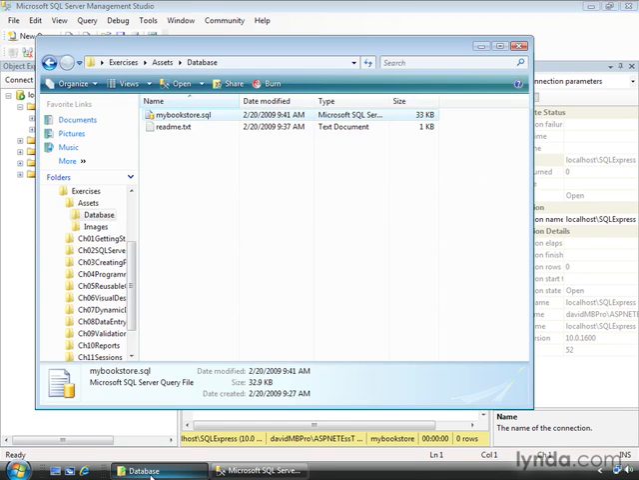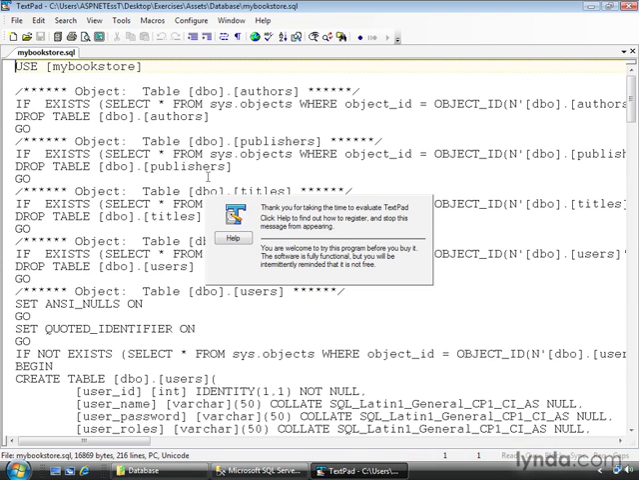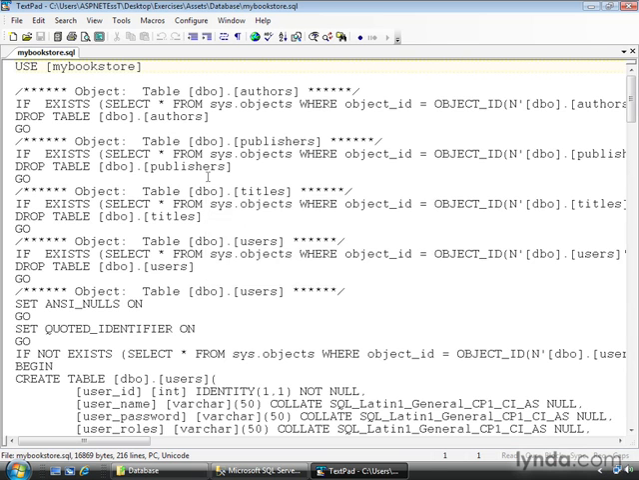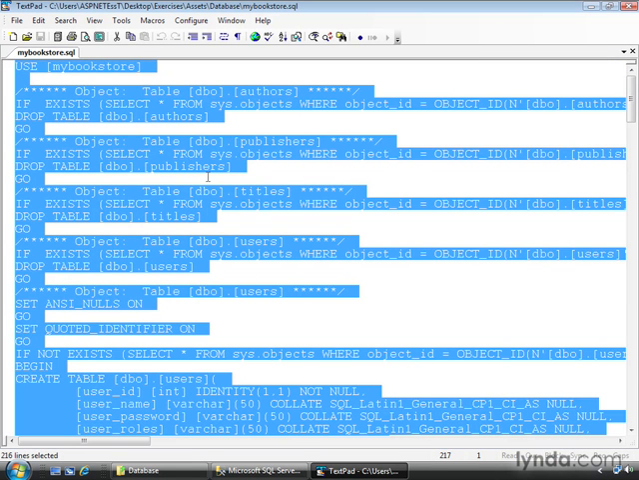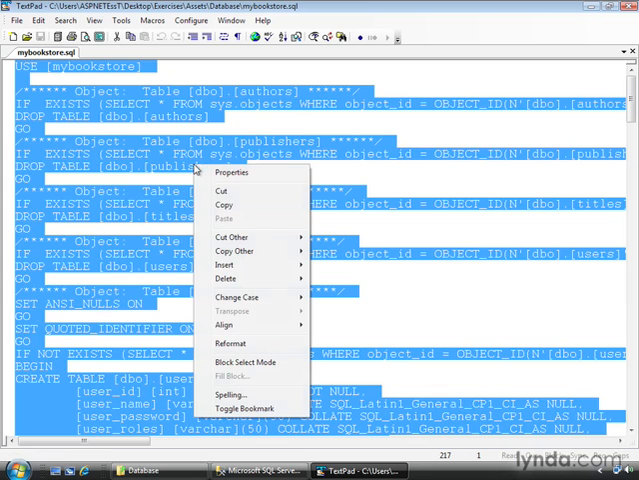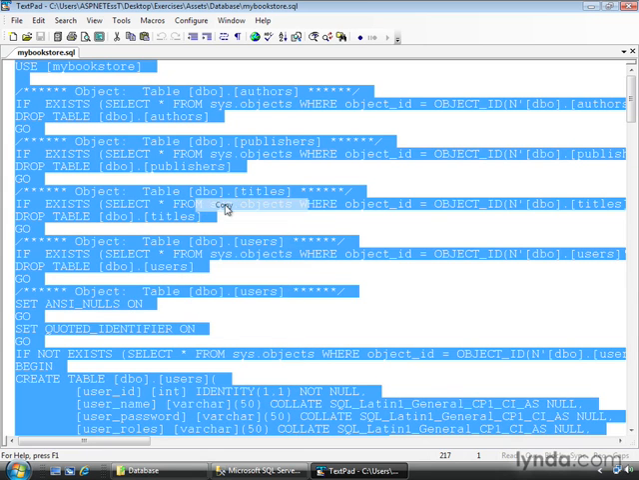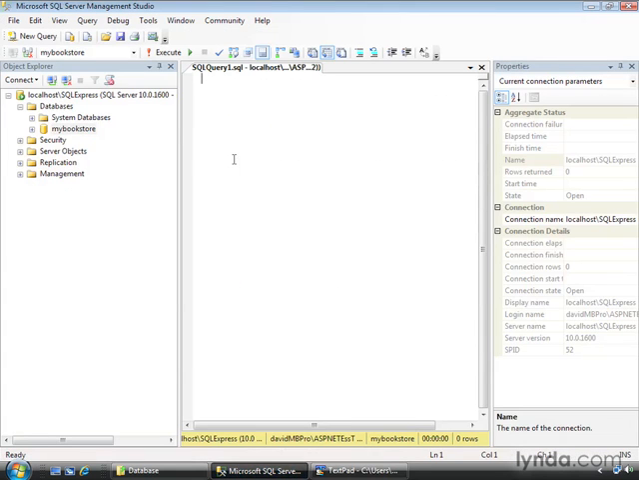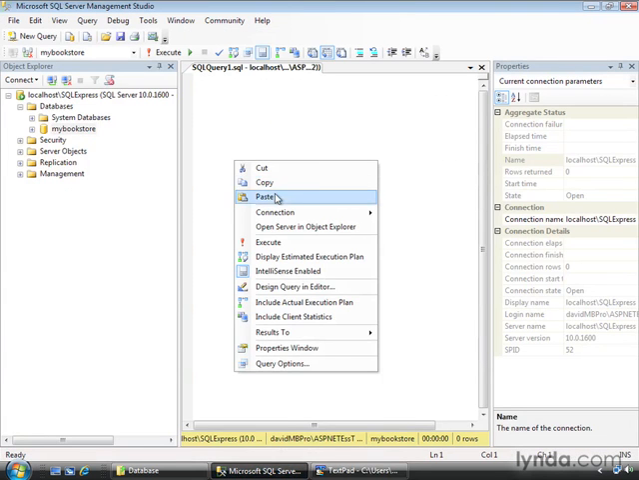Now, I'll return to the SQL file and once again open it in any text editor. I'm using TextPad. Now, I'll select all of the code in the SQL file by pressing Ctrl-A, and then I'll copy all of that content to the clipboard. Now, I'll return to SQL Server Management Studio, and I'll paste all that SQL into place.